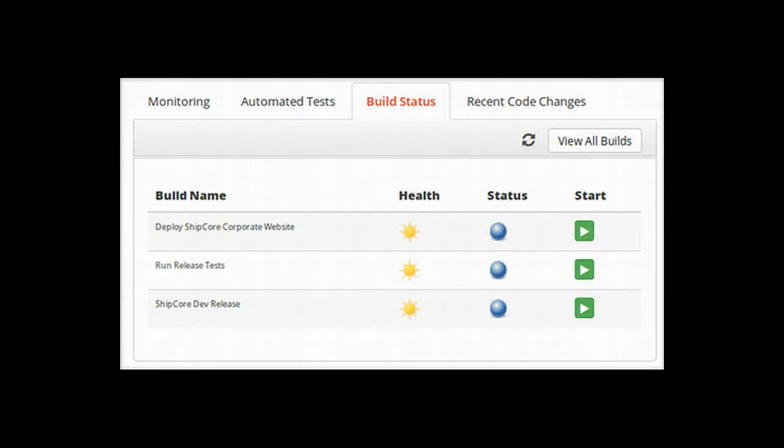Now back over at the ShipCore dashboard, we can go ahead and execute our Jenkins test and see if what we did works. I'm going to go and find my deploy ShipCore corporate website job under the build status area and press the start button. Okay, so the job is running.